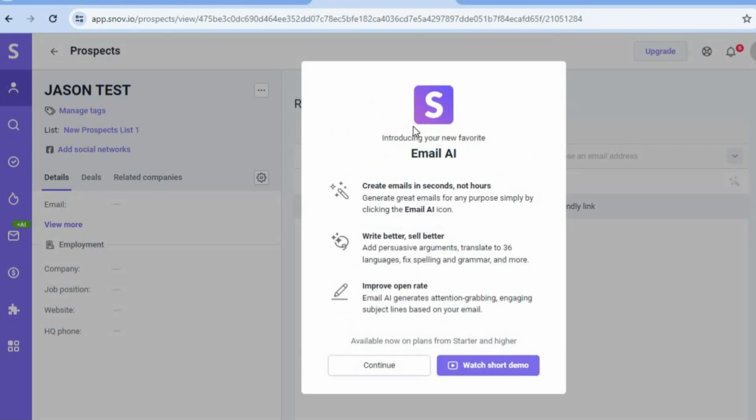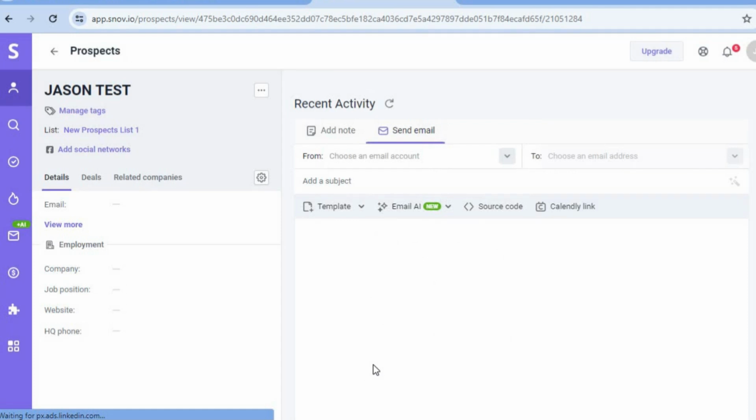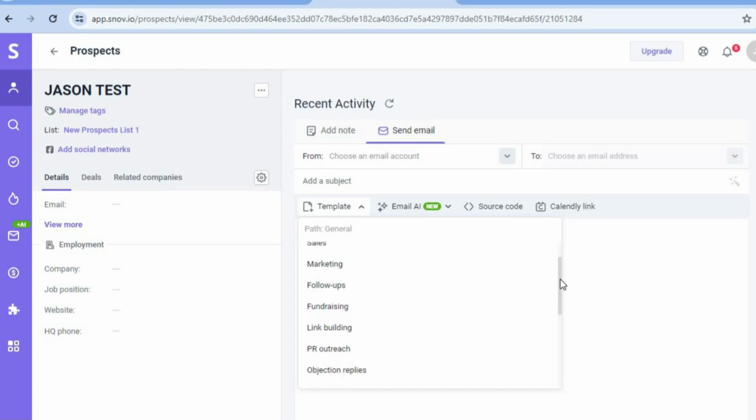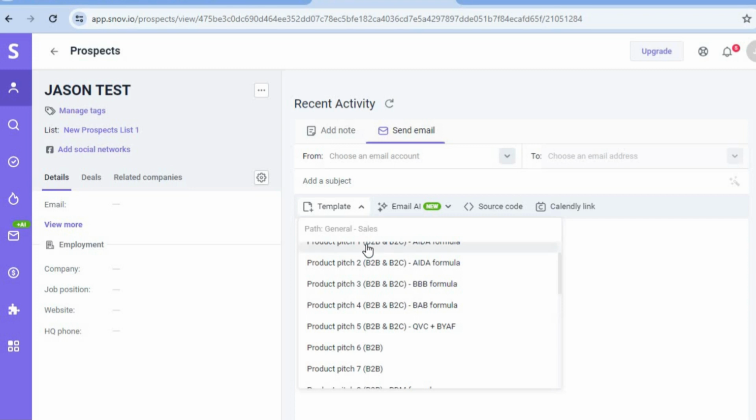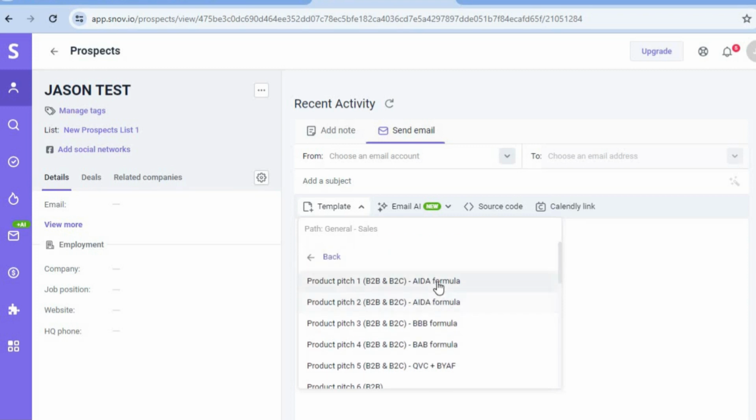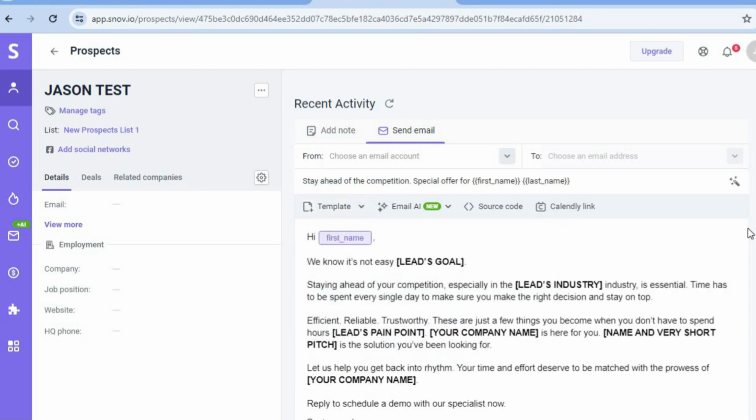After tapping on send email, you can see that they also have an AI feature that you can use. But for now, we'll tap on continue. After tapping on continue, you can choose to use one of their templates by tapping on templates right here. Then you can check out depending on what is the purpose of your email. So let's say, for example, we're sending a sales email. You can see some different pitches that they have prepared right here, and you can tap on it.